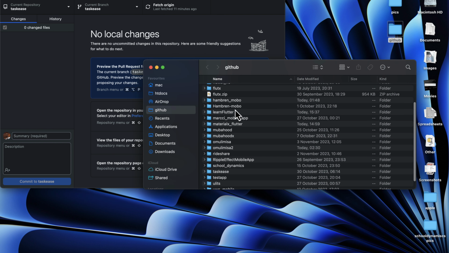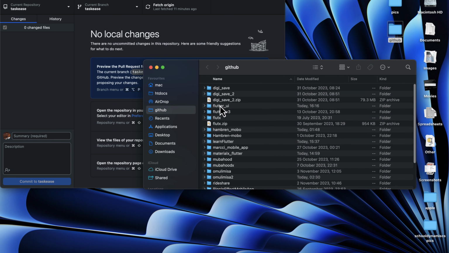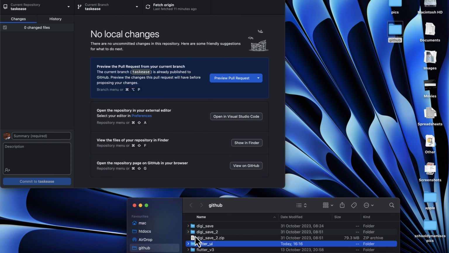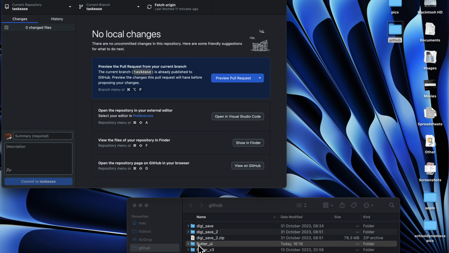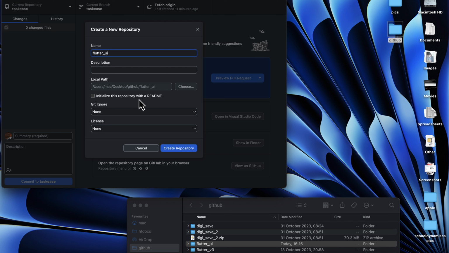Then go to your project where it is, for example Flutter UI, the one that we're going to work with. I'm just going to drag and drop this project into the GitHub software. After doing that, it tells me that this project is not on GitHub yet. So I'm going to say create a repository. I don't know how I should call it. Should I call it Flutter UI?